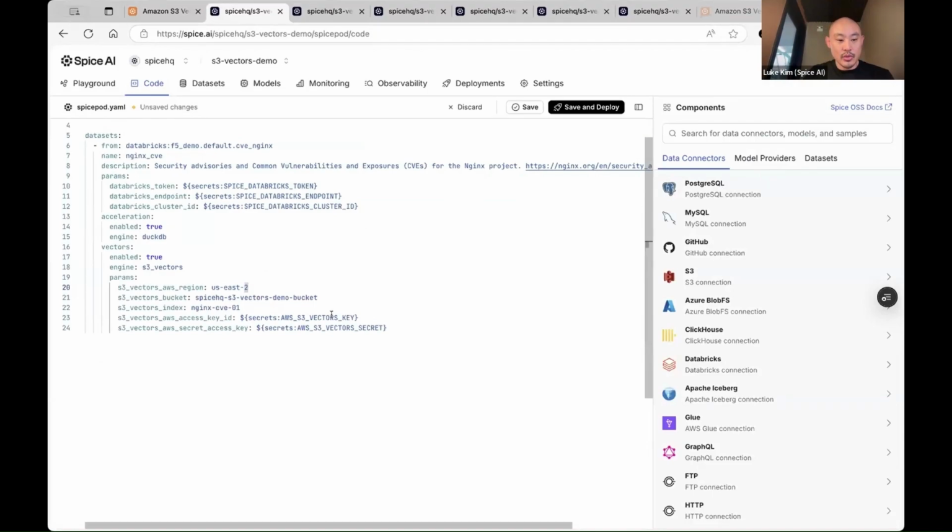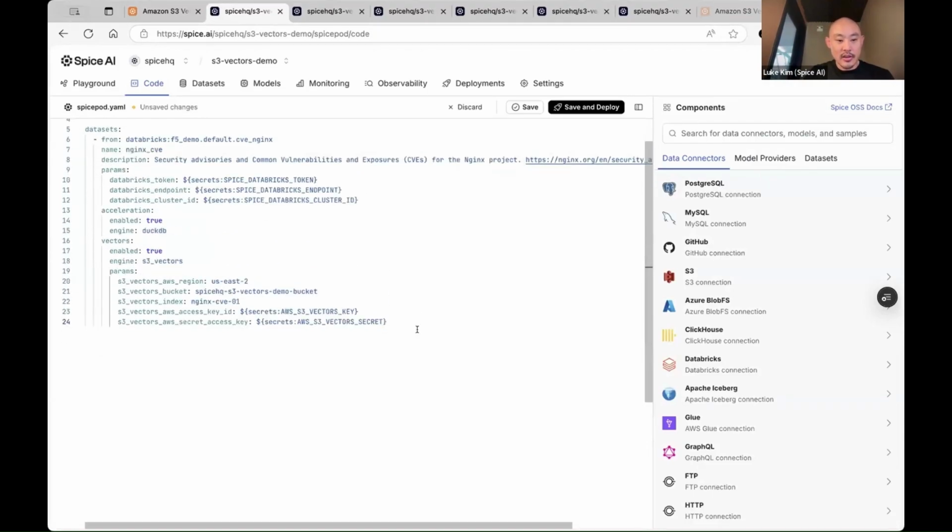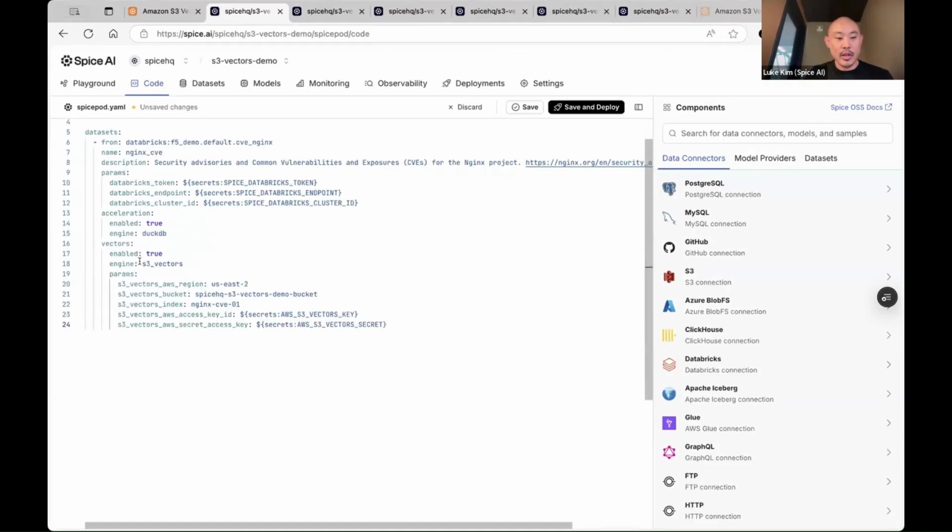So yeah, all I have to do now is that's how I configure vectors, and then how do I want to actually enable vector search on a particular field within my data set. I just have to add a couple more pieces of configuration. So the first thing is Amazon S3 Vectors is a large vector query store that's built on S3 for very large scale vector search.